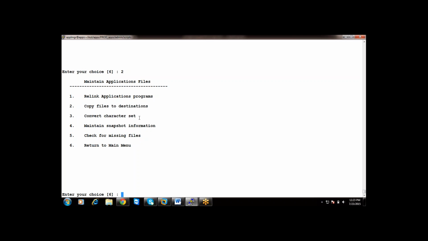Convert character set. By default, while installing Oracle applications, we have selected one character set for all the files, for the entire application and database. That is the UTF-8 character set. So for some files, if you want to change the character set, you can change it with the help of the convert character set option.